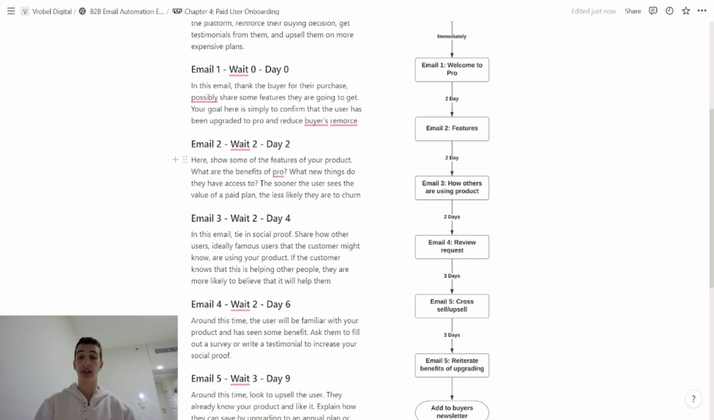Essentially, the purpose of this email is to show the user the value of the paid plan. And the sooner they realize this, the less likely they are to churn.